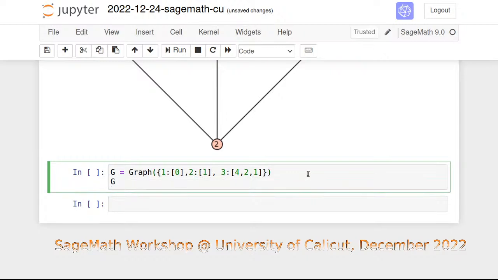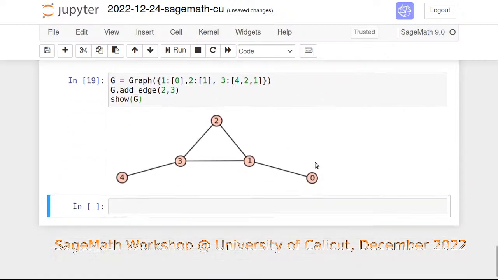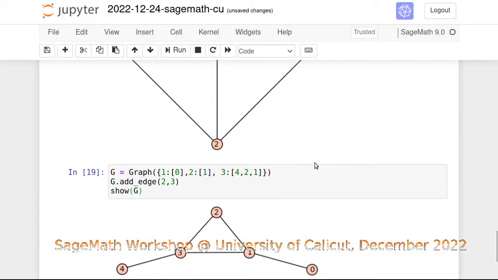Suppose that we want to add an edge after defining the graph. For adding an edge after defining the graph, you just need to specify between which vertices you want to add the edge. So 2, 1 is already an edge. Suppose we define 2, 3. See, 2, 3 also, an edge is added. So add edge, that's the command that we use for adding a single edge.